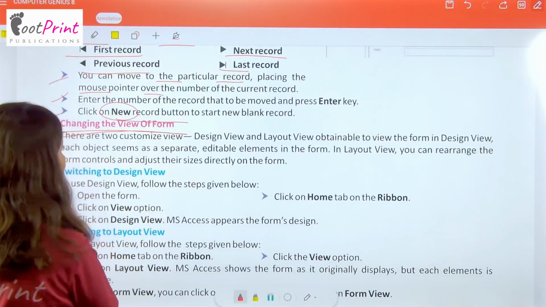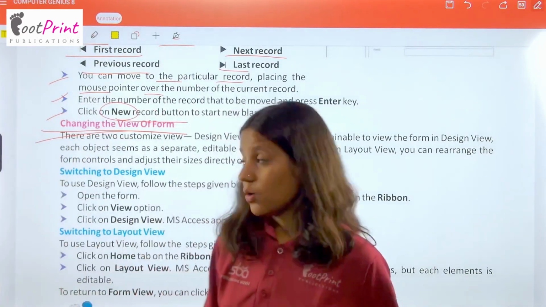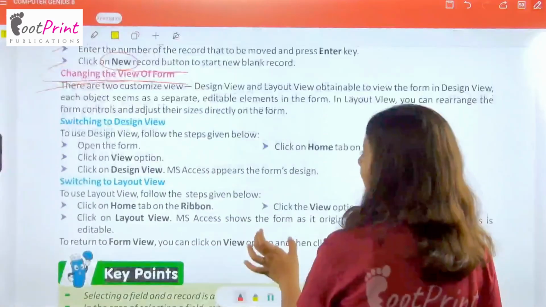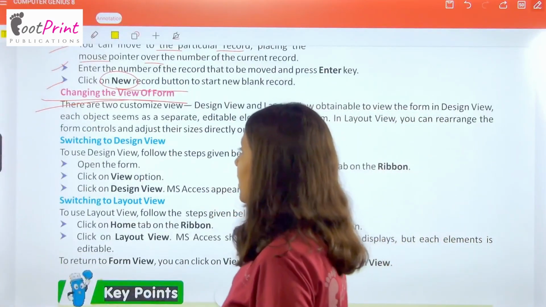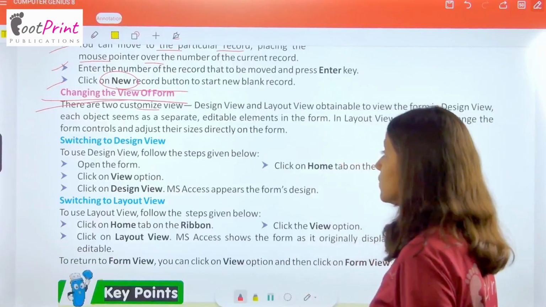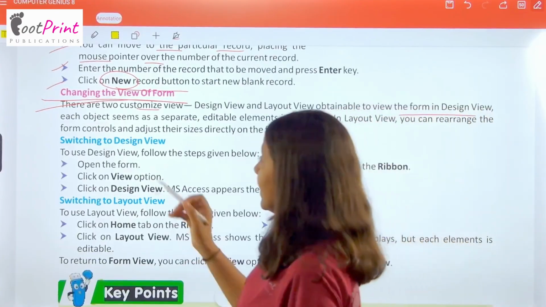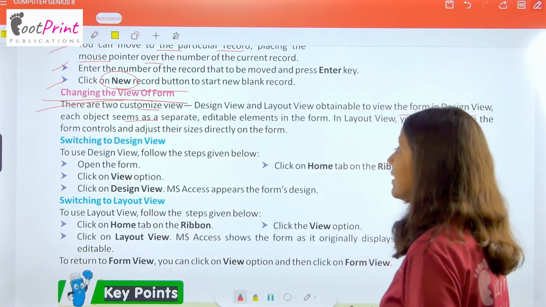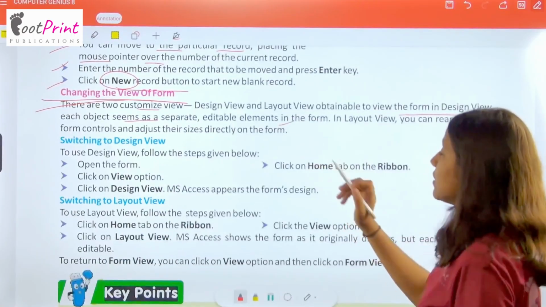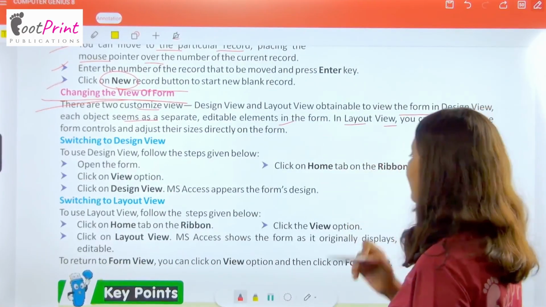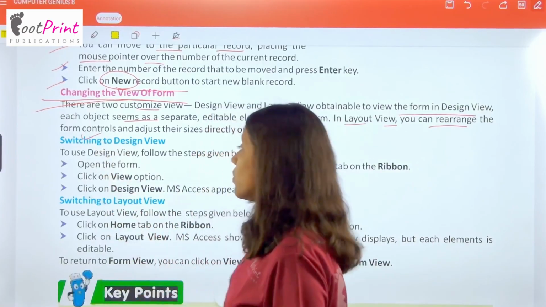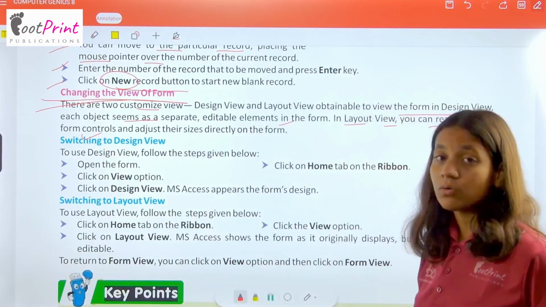Now we have the topic of changing the view of a form. So we have two views, that are design view and layout view. There are two customized views, design view and layout view, available to view the form. In design view, each object appears as a separate editable element in the form. In layout view, you can rearrange the form controls and adjust their sizes directly on the form.